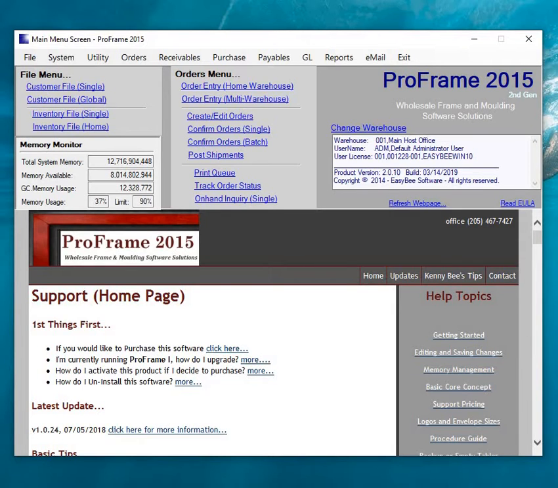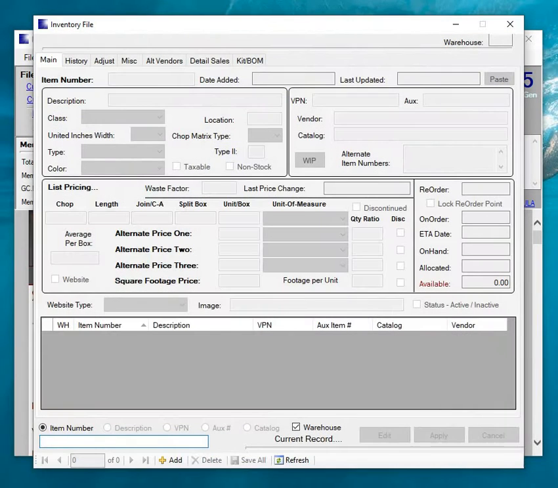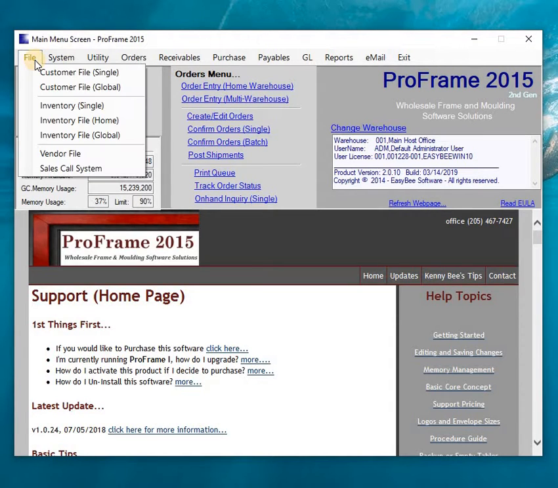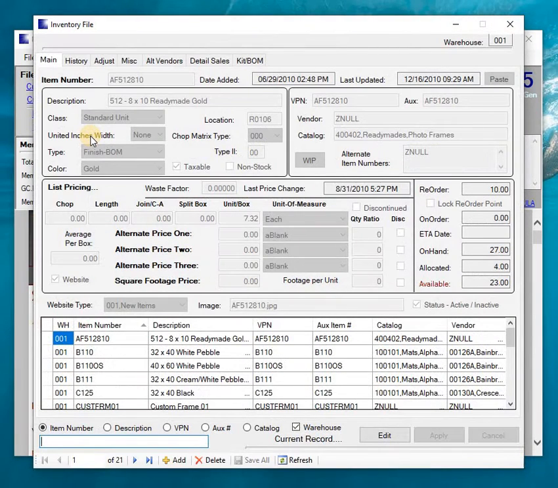Now, if I select inventory single, I can actually add a new item here, and it's easy enough to do. But I want to show you a little trick, if you will. It's really better to click on File and select the Inventory Global, or Inventory File Global, okay? And I'm going to explain why I'm doing that.